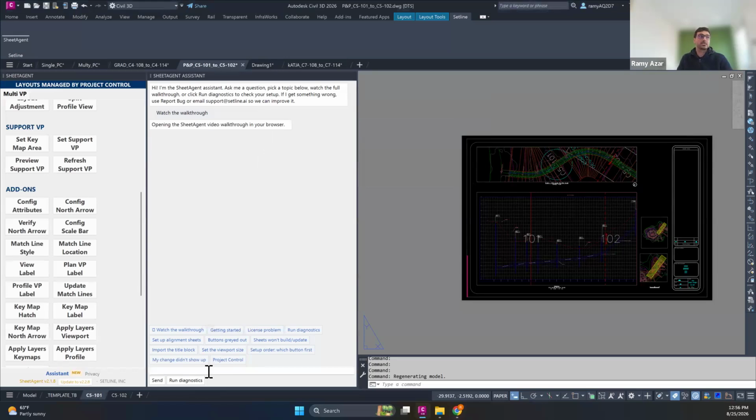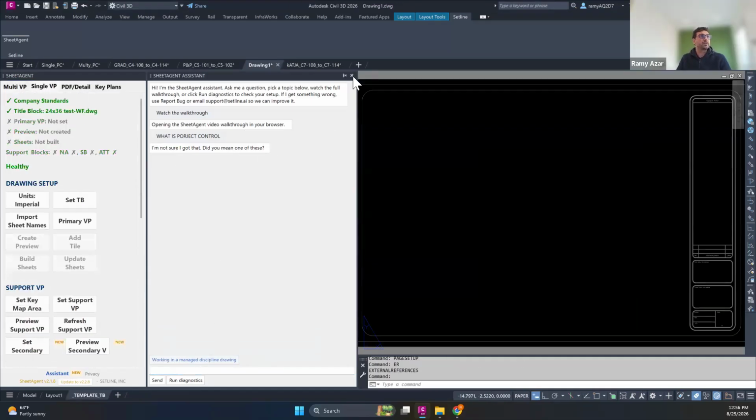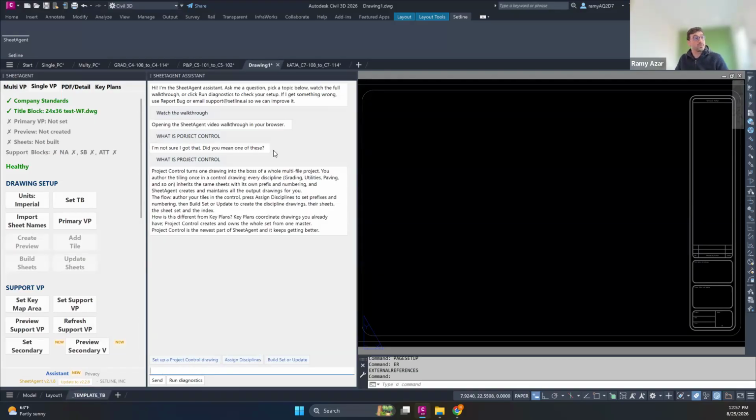And then you can always chat. For example, what is project control? And then it will explain to you. Oh, sorry, it's mixing things up now. Where is this one? Here it goes. So this is a brand new drawing. We don't know what's happening. So if you type it right, without my mistakes, basically it explains to you what it is. Oh, I thought I got disconnected, sorry.